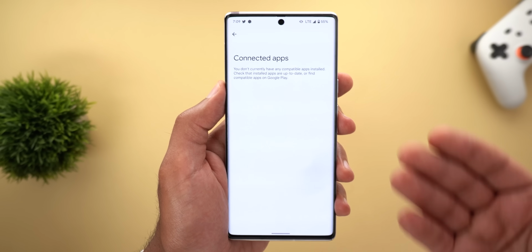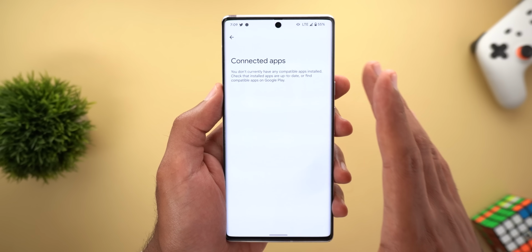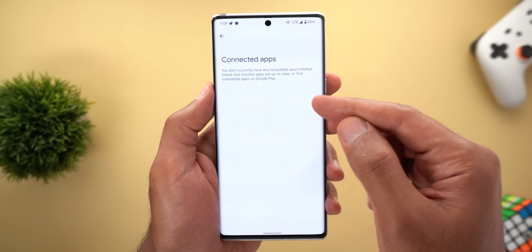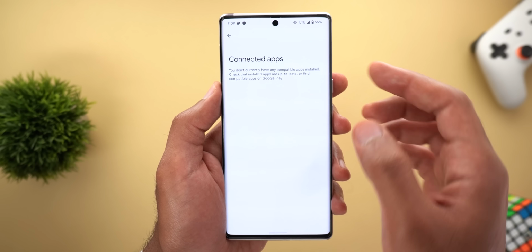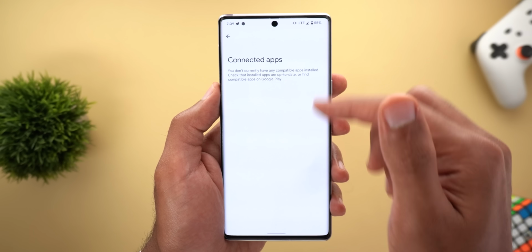And when you tap on Connected apps, you should see all the supported apps right here. Unfortunately, I don't have any supported apps on the phone, but if you have, you should see them over here. And then you can activate the data migration from this page.